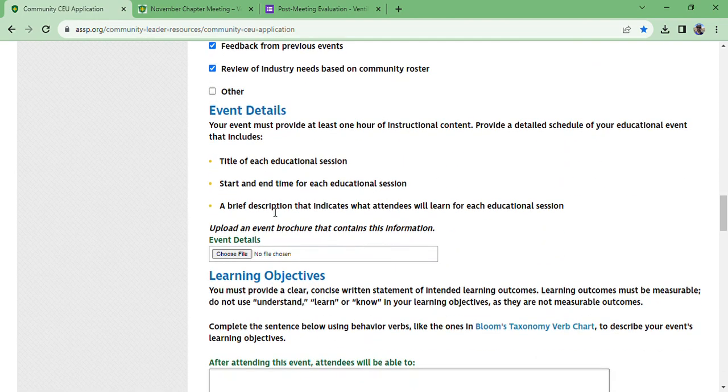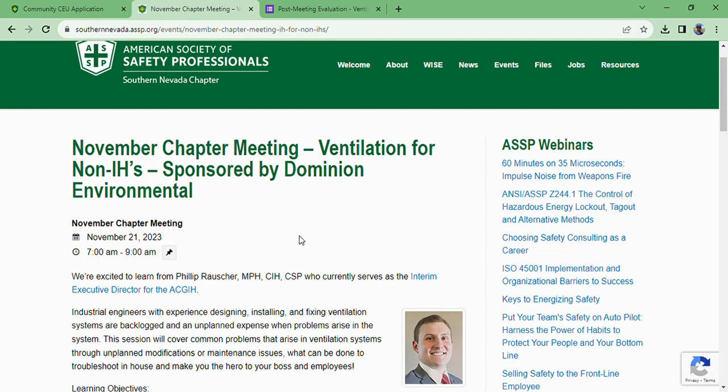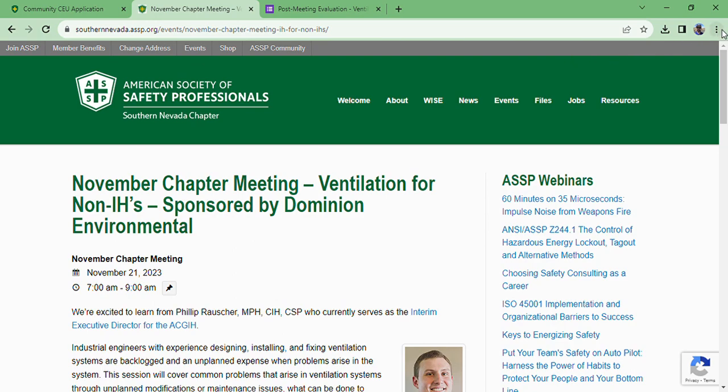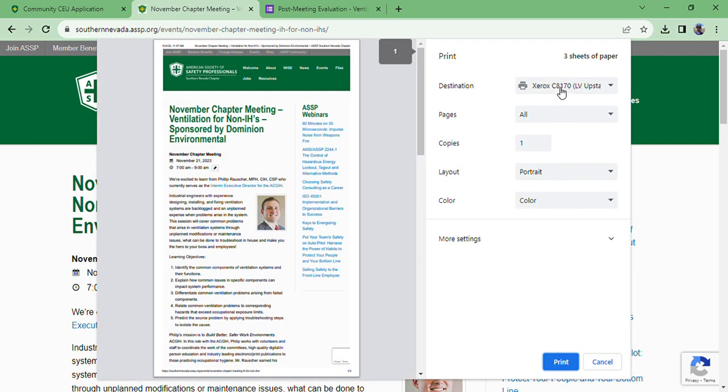Event details. The thing that we're going to upload is an event brochure. Now, we don't print and distribute brochures, but we've found that making a PDF of the website post meets the brochure requirement. So we're going to go back to the website post, and we're just going to turn this into a PDF. So whatever browser you're using, go to your print feature. Instead of printing to a physical printer, you're probably equipped with the function to save it as a PDF.